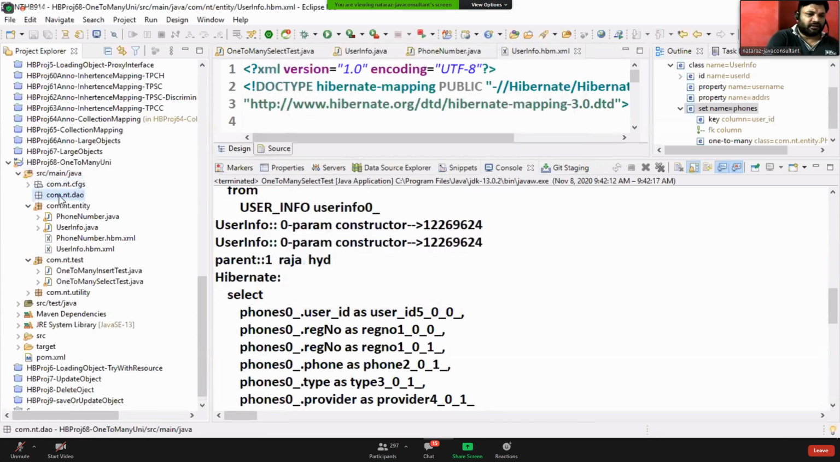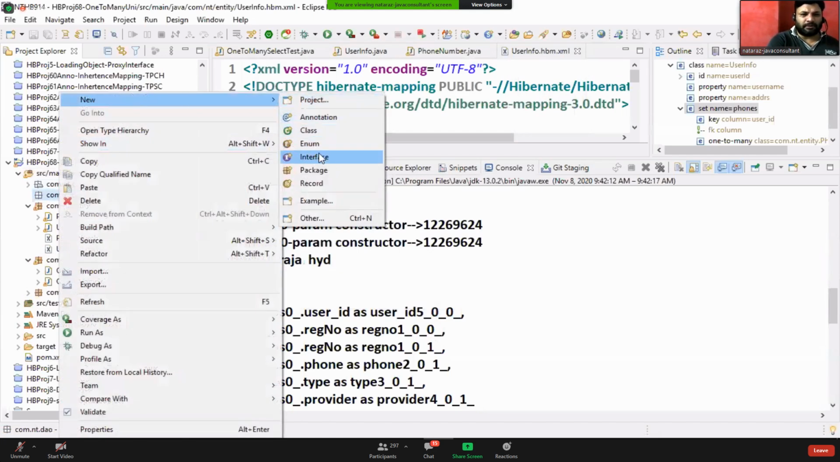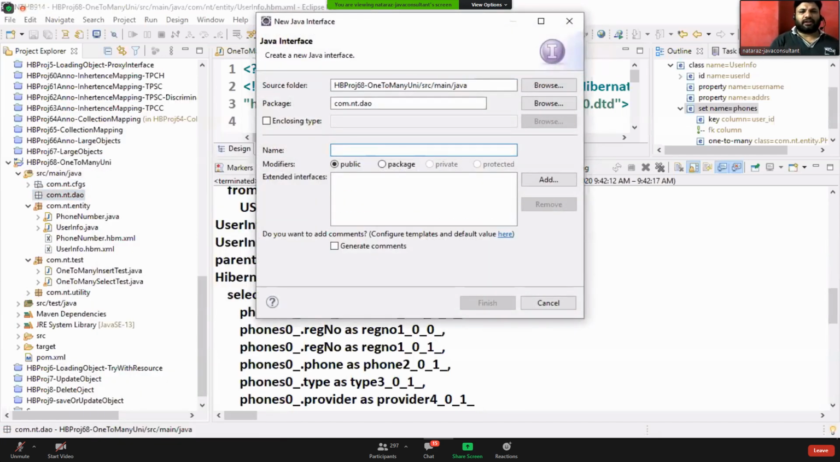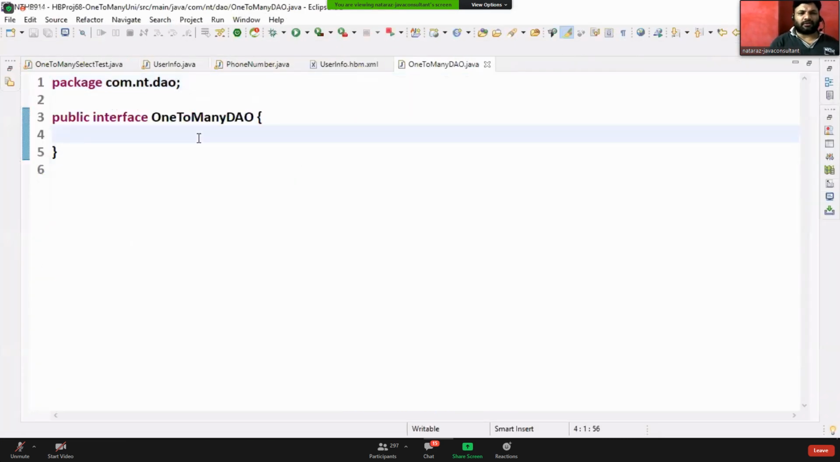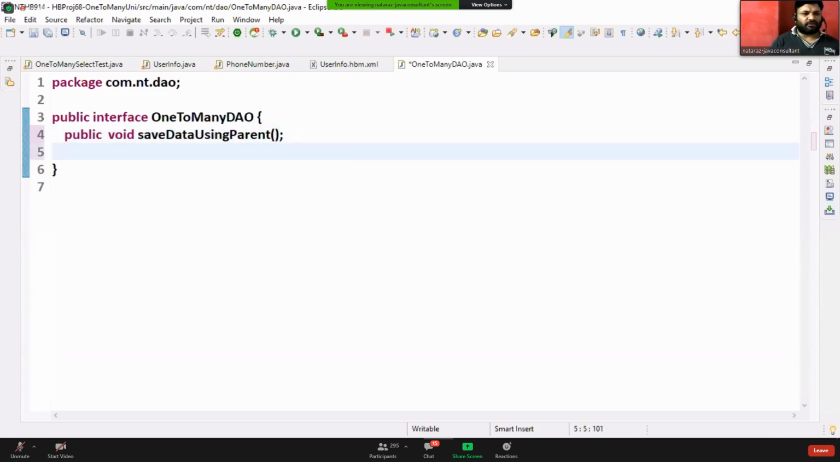com.nt.dao, fine. So here I will take one interface and an implementation class. Okay, what is this? OneToManyDAO, or you can take UserDAO. Your choice here, UserDAO. Public void saveData using parent. Actually, save data using parent. Right now we can use only parent-based save here because it is a unidirectional association.